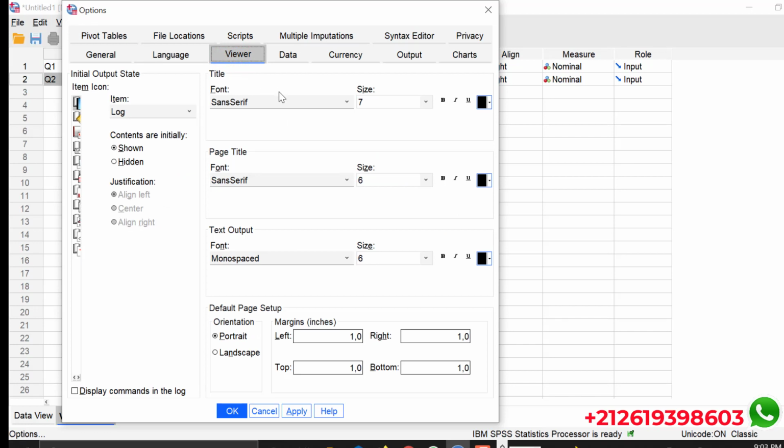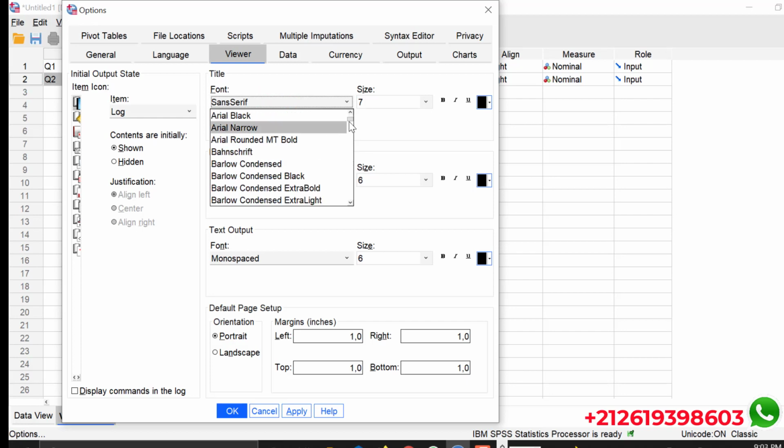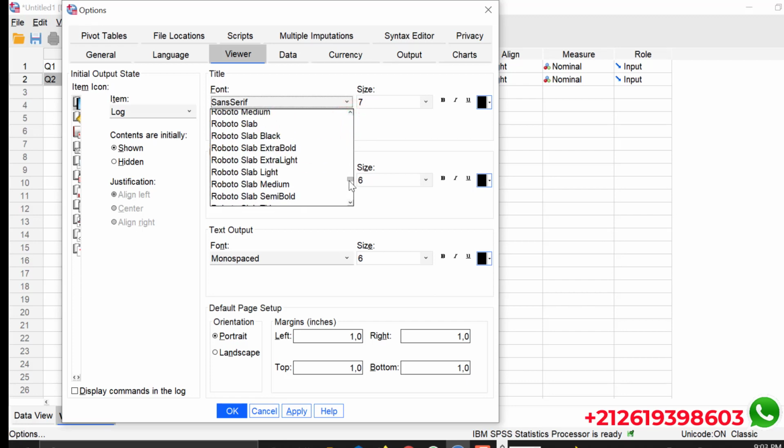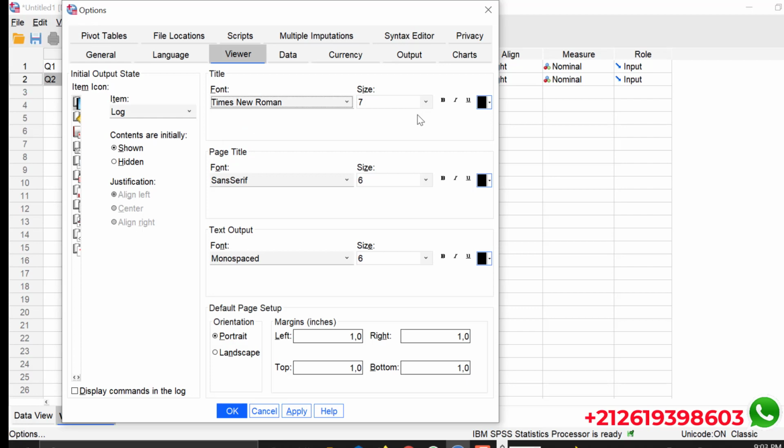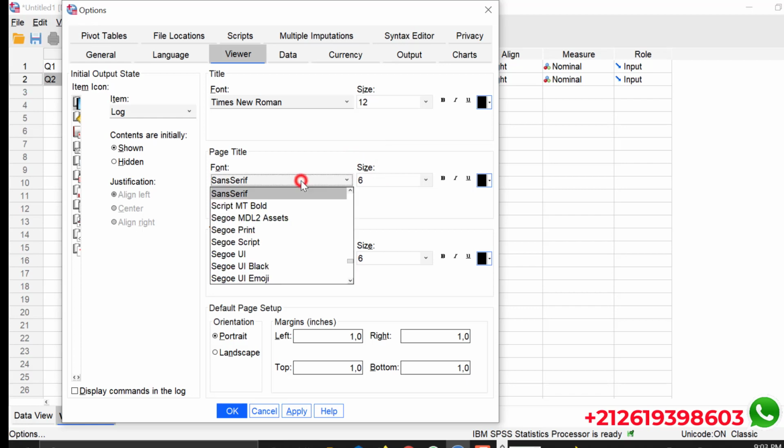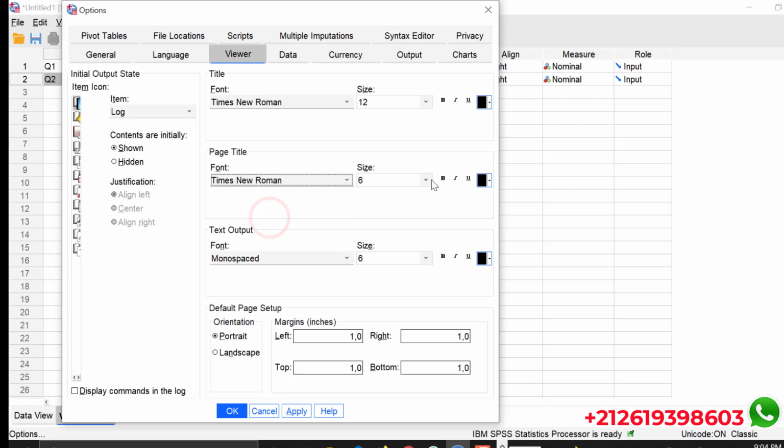So we want the title to be, let's say, Times New Roman. I'm setting this according to Times New Roman for the titles. Traditional Arabic, Times New Roman, size, I can keep it at 12. We have page title, text output. Again, for text type, we can keep it Times New Roman. I can keep it at 12.